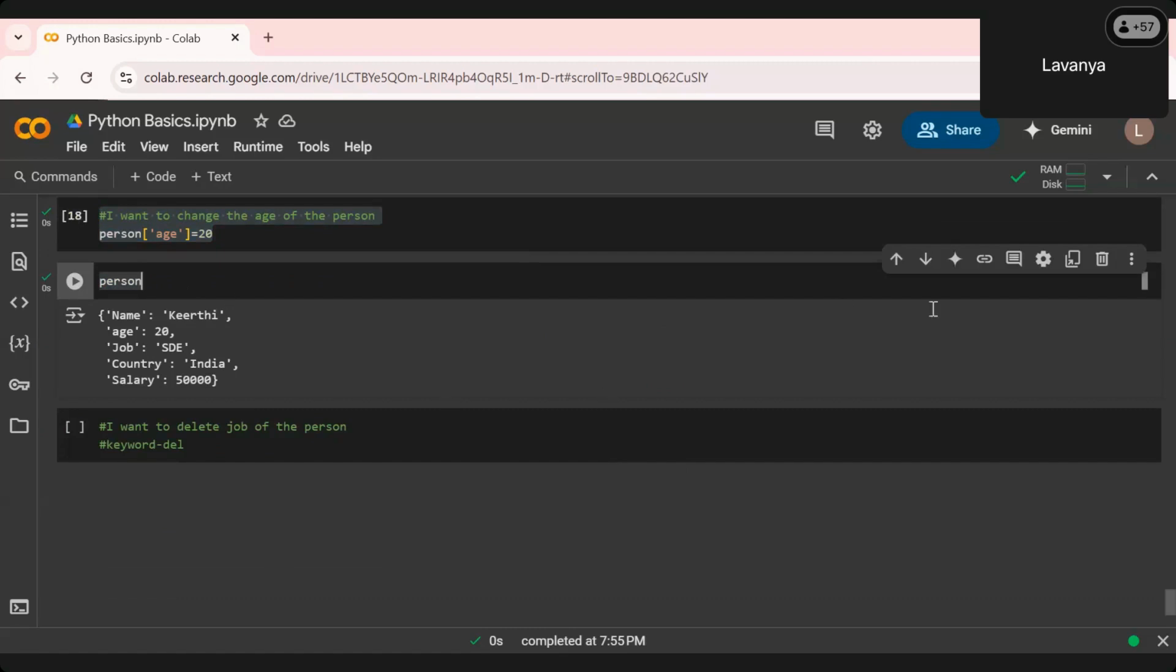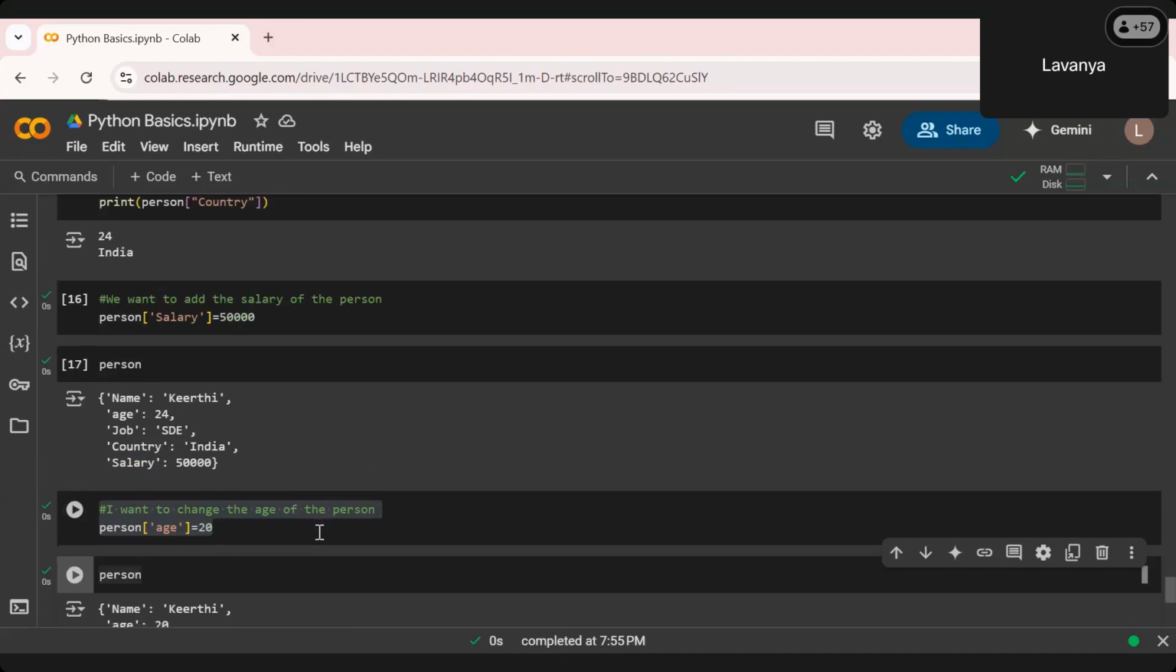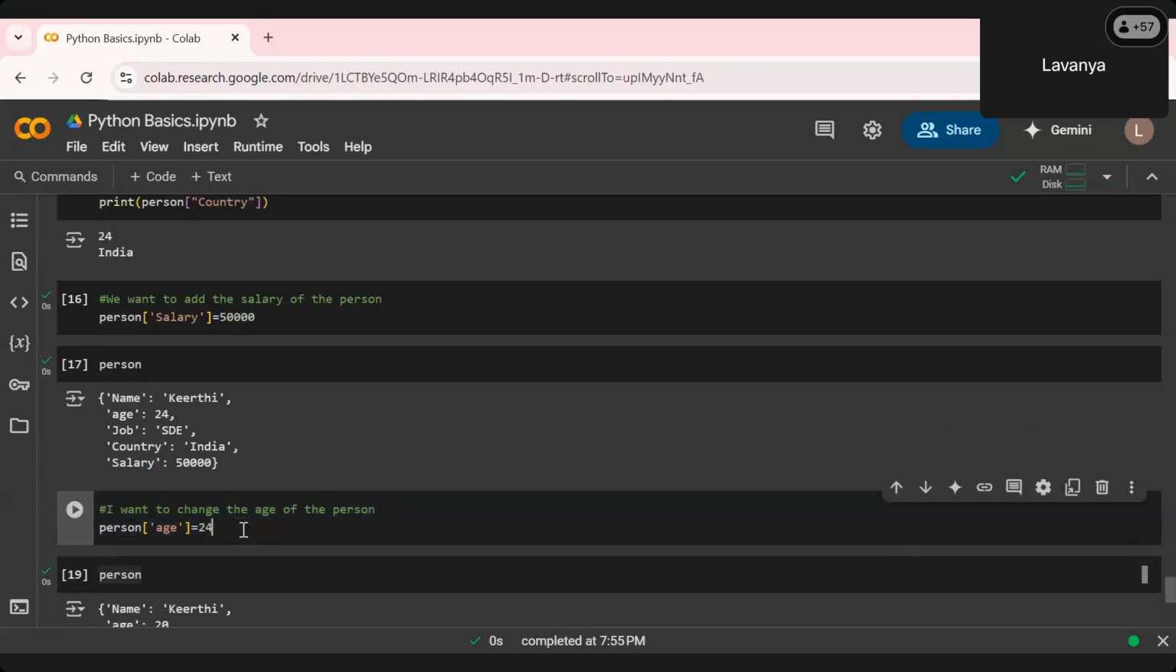Print d dot get age, we can use the get method to extract the value. Yes, you can do that, Sudhir. There are so many methods to get that. Is it possible to go back to the original values? Yes, Satish, you can update it like that. If you want 24, you can update it to 24. So this is how you can go back to your original values.